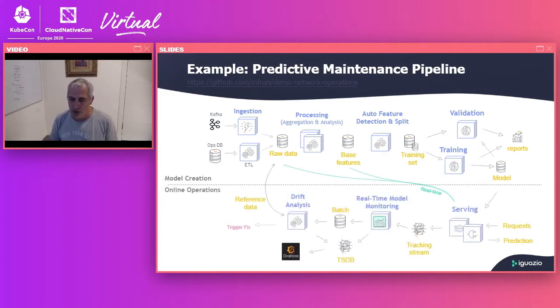Now, once we have a model, we're not done. What we've just covered is really the model creation part, which is covered nicely with Kubeflow, with the extension of what we've discussed: moving the individual steps in the pipeline to reusable, high-performance, scalable functions. We'll see the architecture in a minute.